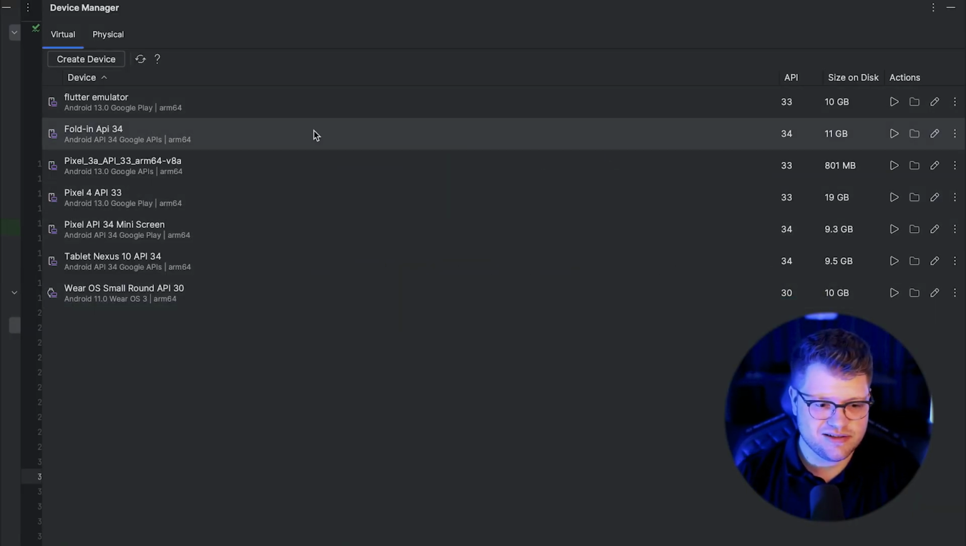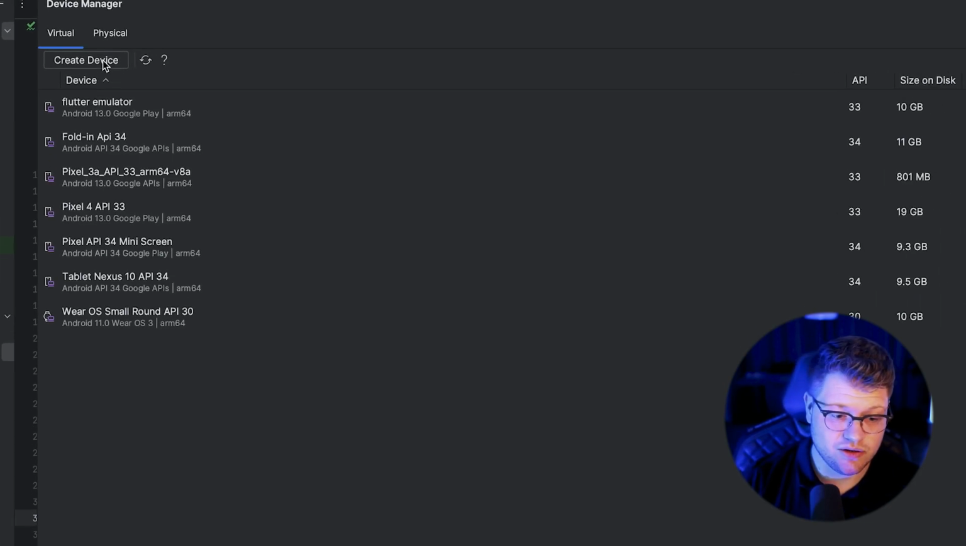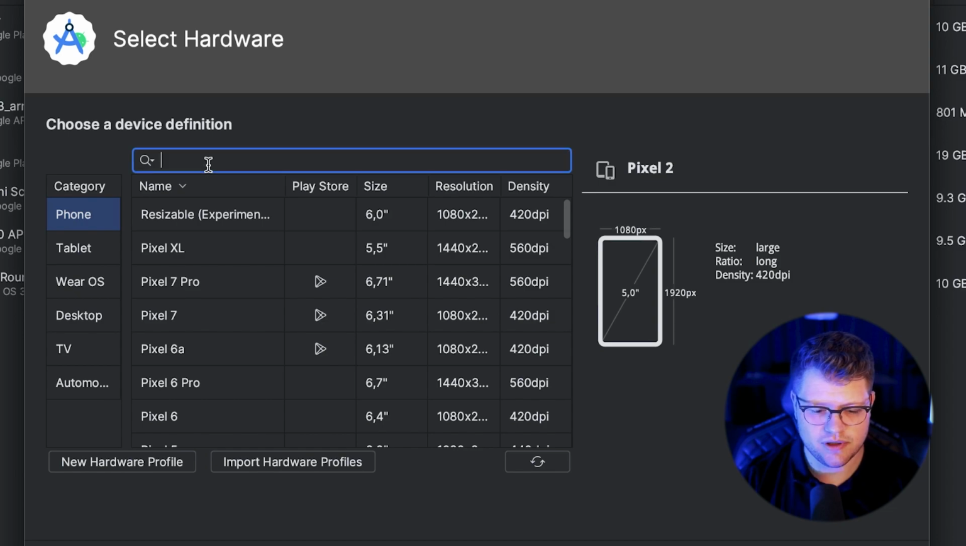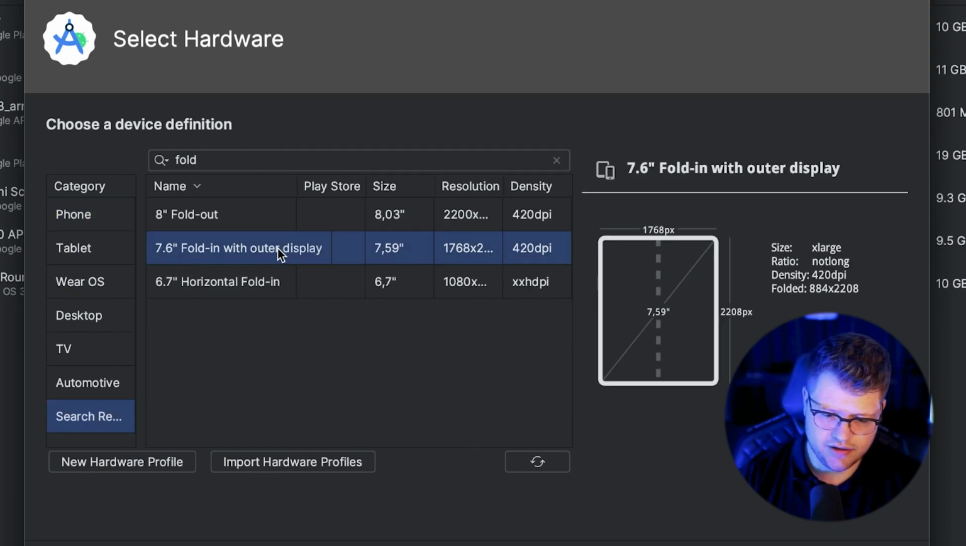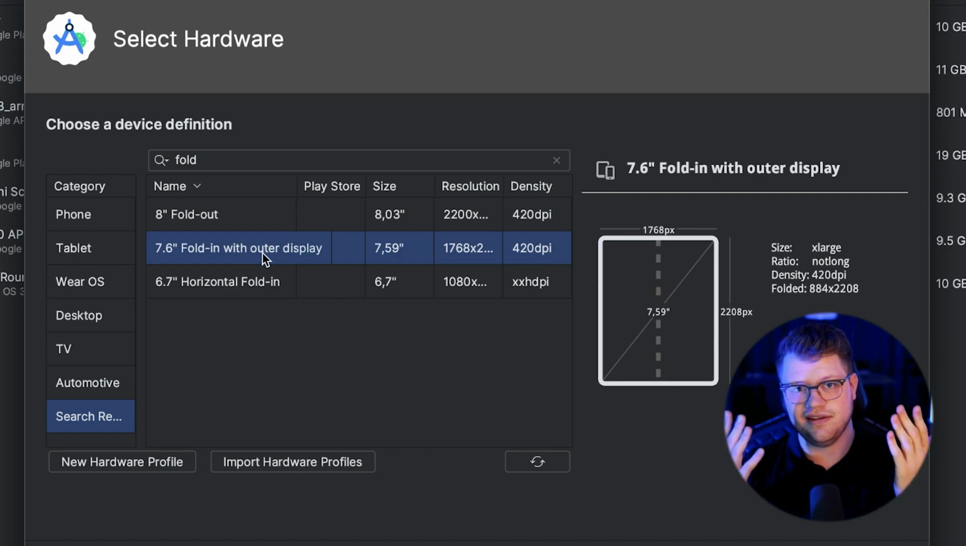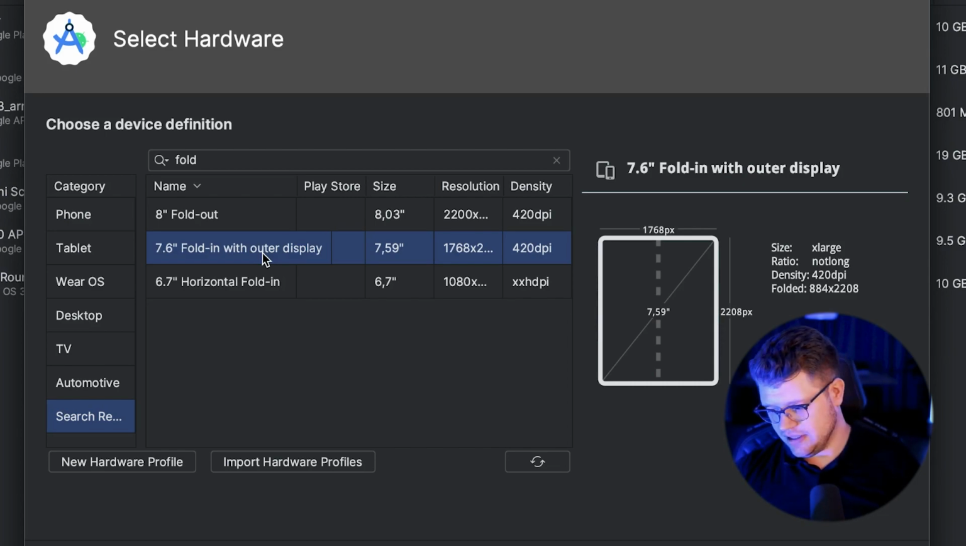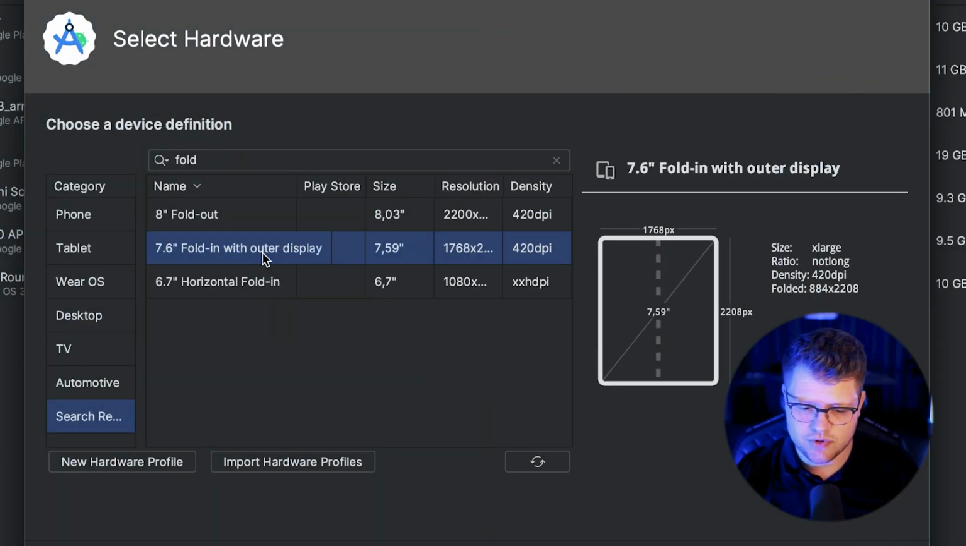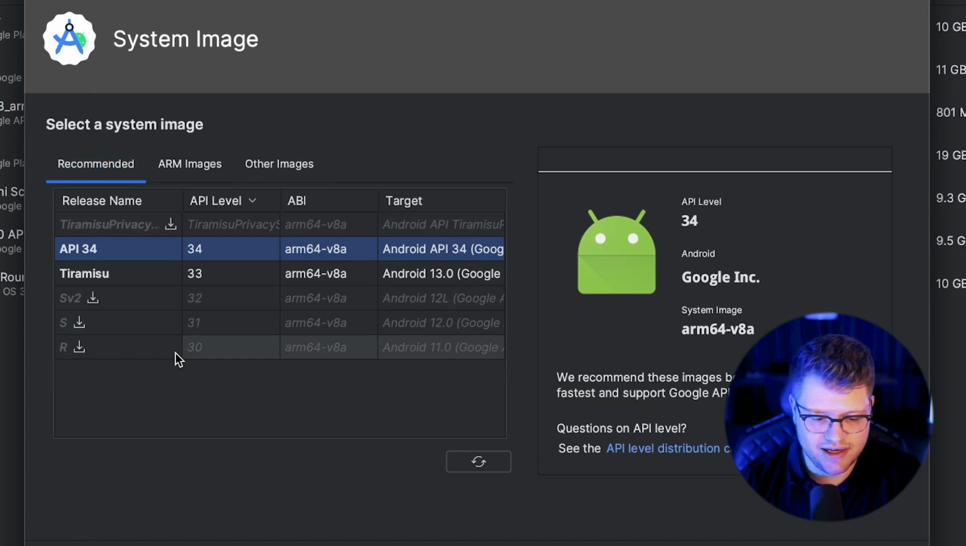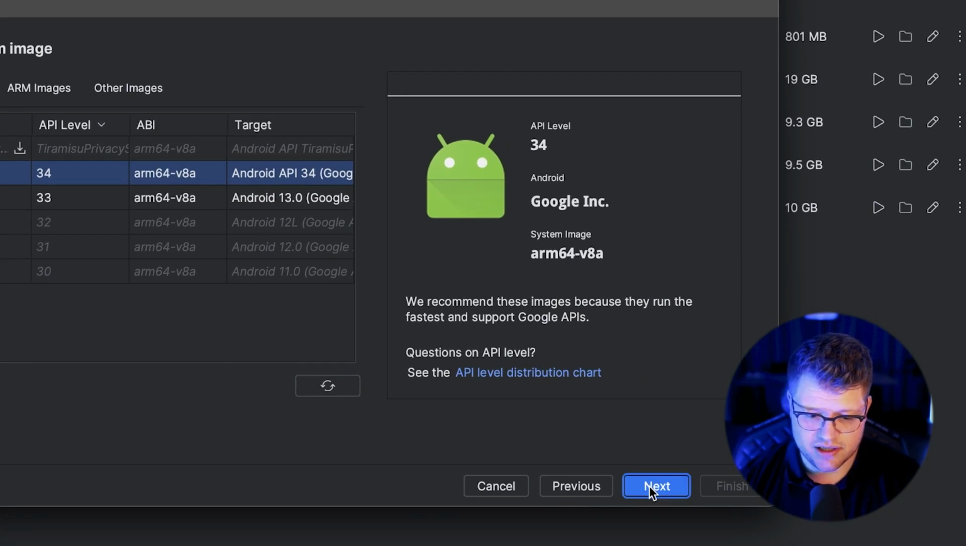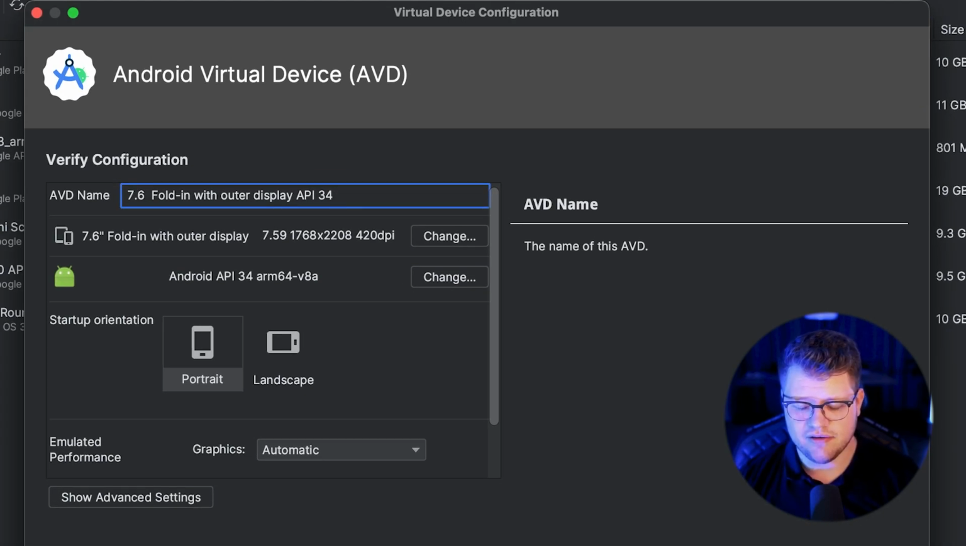If you want to support foldable devices, but you don't own a physical device, that's no problem. Android Studio, meanwhile, also provides emulators for foldable devices. So just go to your device manager and then create device. Go to phone and just search for fold. And here you can, for example, choose the fold-in with outer display. So you have two displays on the inside and one on the outside. So just to take a look at that again, that's exactly the same as this device here. And just press next and select a system image. Click once again next, give it a good name and then finish.